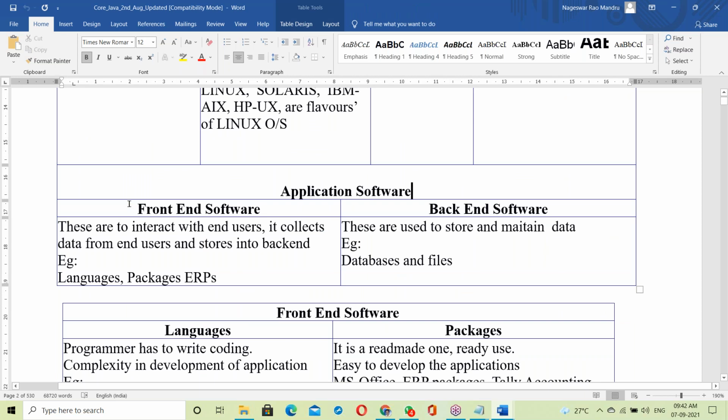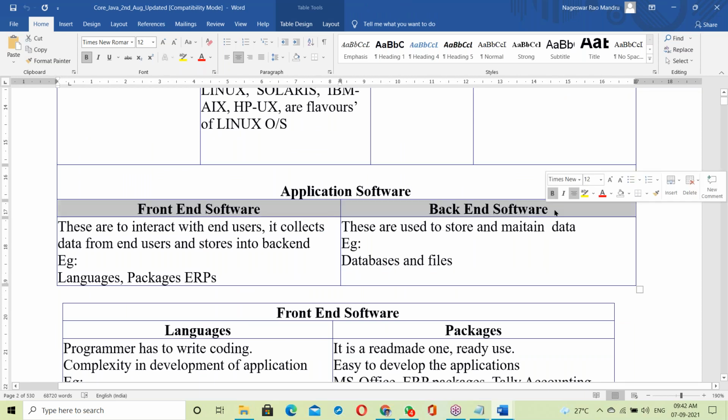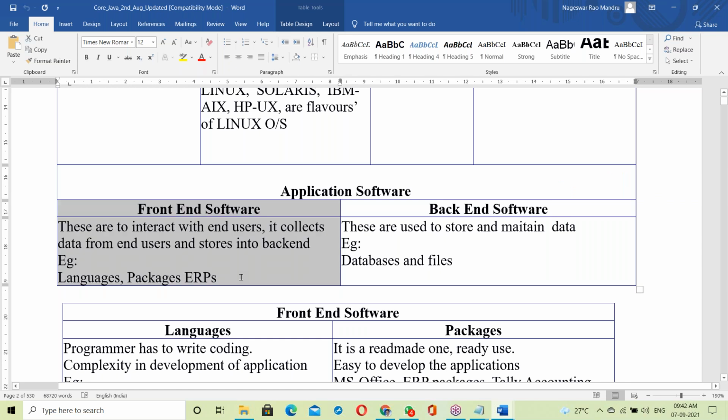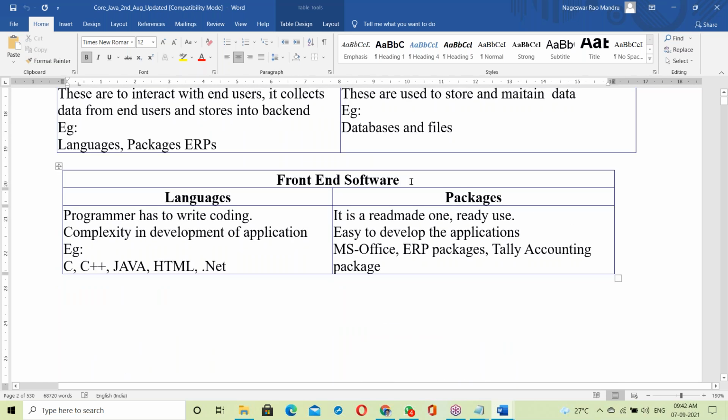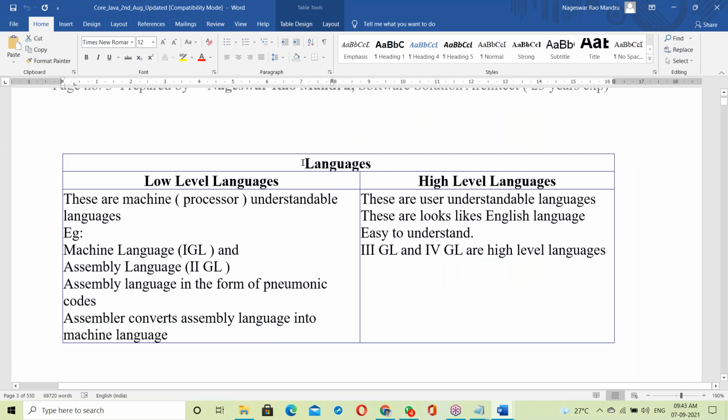In application software, there's a front end and a back end. The front end interacts with end users, and the back end stores data. Java comes on the front end. Front end means what we can see. In the front end, there are languages and packages. Java is a language, so let us move to language.